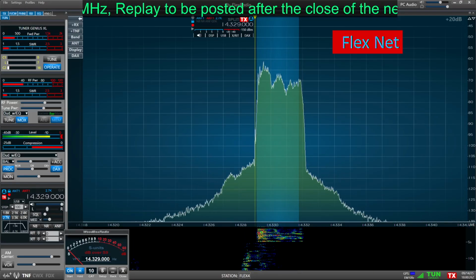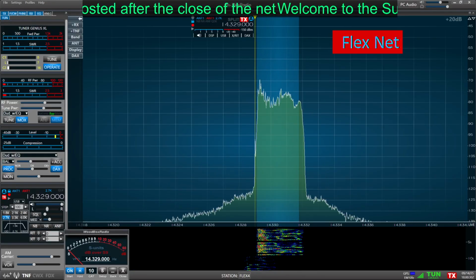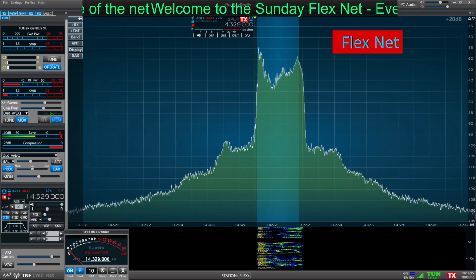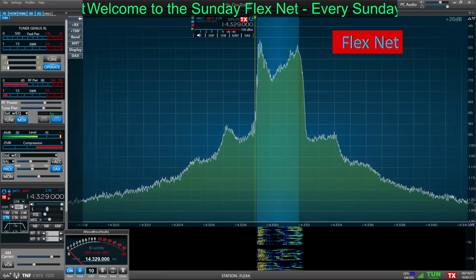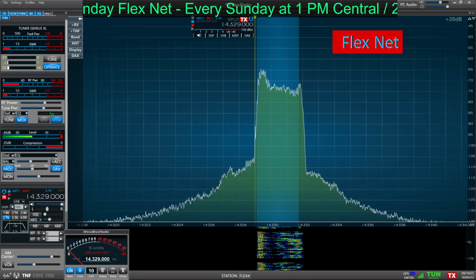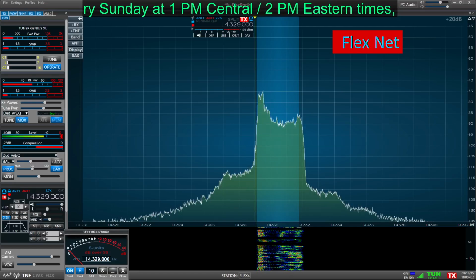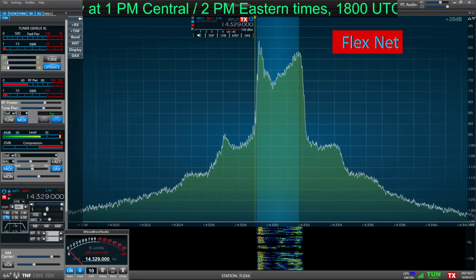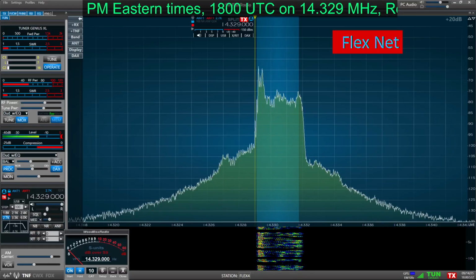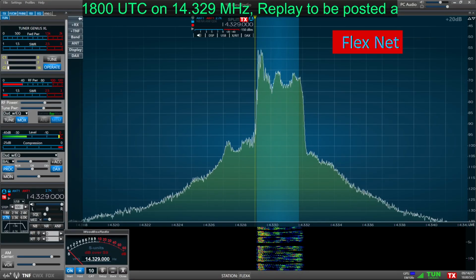All right, very good. We'll get the FlexNet started here. CQ the FlexNet, CQ the FlexNet. This is WA5QPZ. I'll be net control for this afternoon's session of the FlexNet. This net meets every Sunday at 1 p.m. Central, 2 p.m. Eastern here on 14.329. Purpose of the net is to discuss software-defined radios, primarily those from Flex Radio.